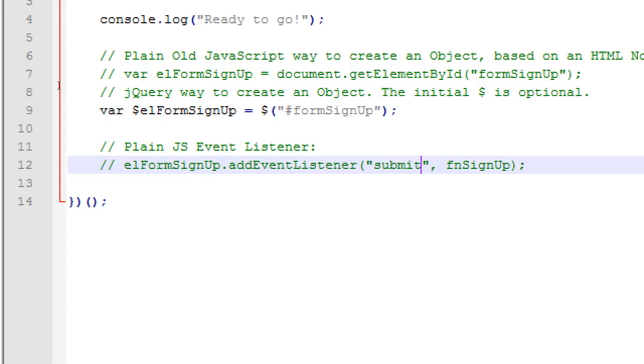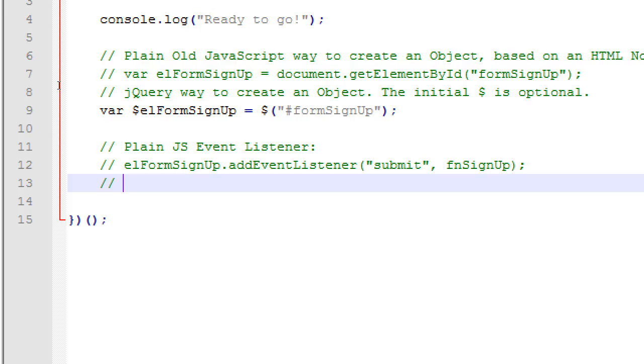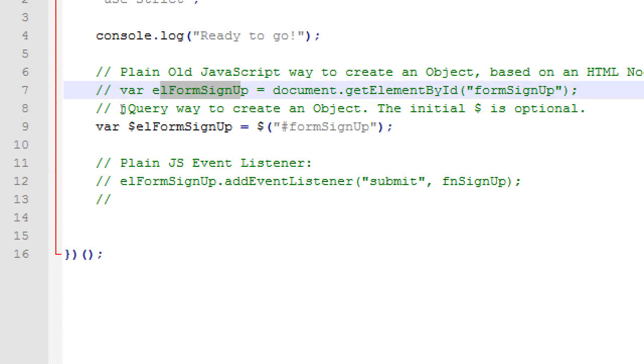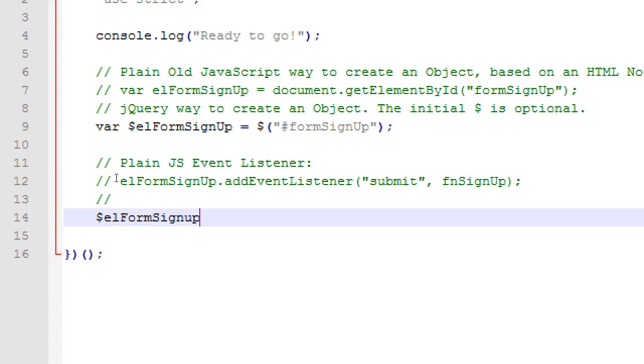This is the plain old JavaScript way. We will do it differently because we're dealing with a jQuery object, so we have to use a different kind of syntax. If you create an object via plain old JavaScript, you then need to use plain old JavaScript methods on it. If you create an object in jQuery, you then have to use jQuery methods on it. You cannot mix the two. I'm showing both of them to see the difference, then you have to use the one that corresponds. So the difference here would be dollar sign, form sign up, because now we need to use the jQuery object, and that's our shortcut to mark that this is a jQuery based object.